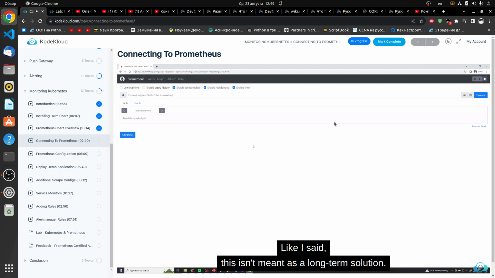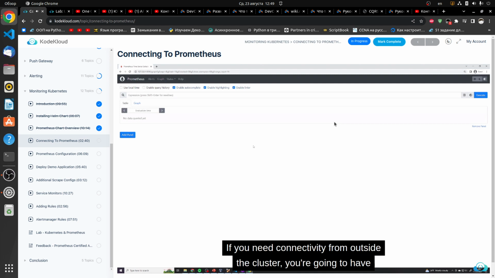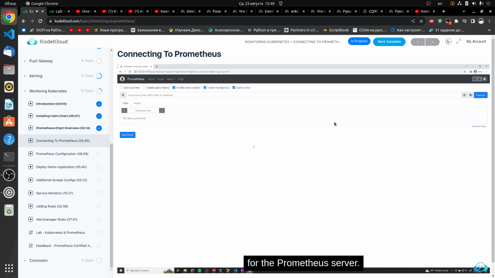But like I said, this isn't meant as a long-term solution. So if you need connectivity from outside the cluster, you're going to have to either update the service to be either node port or load balancer, or set up an ingress to route traffic to that specific service that we have for the Prometheus server.